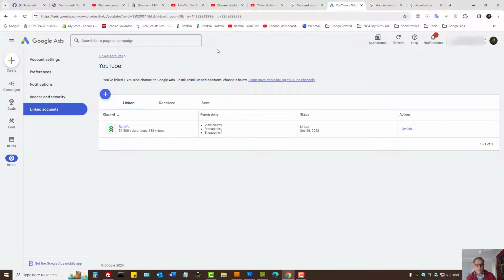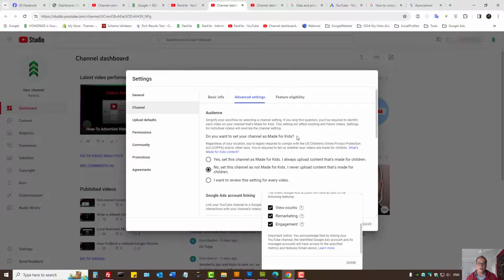So in a Google Ads account, the settings are here. On your YouTube Creator Studio, the settings are here under Advanced Settings. And that is how you link a YouTube channel to your Google Ads account.